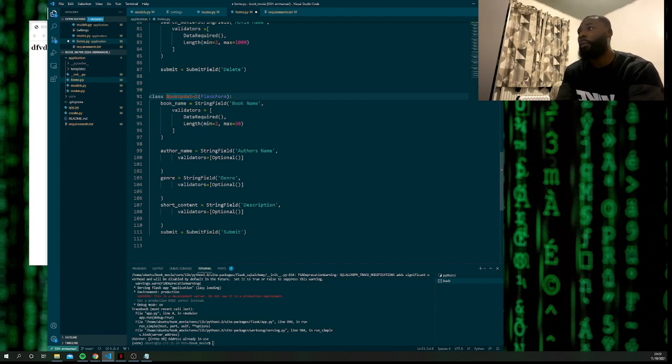So you have the book name, the author's name, the genre, the short content, and then submit. All these three or four forms here, individuals can actually go ahead and change once the book name exists within a database, which we'll write code to check. Once it exists, they have the freedom to change things like the author's name, the genre, and then afterwards submit, and that will make changes to the database.